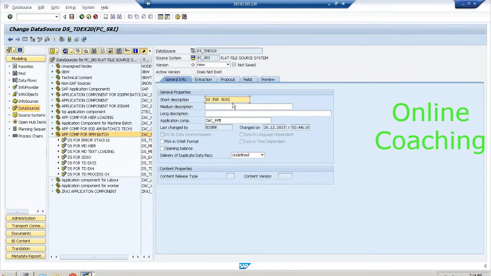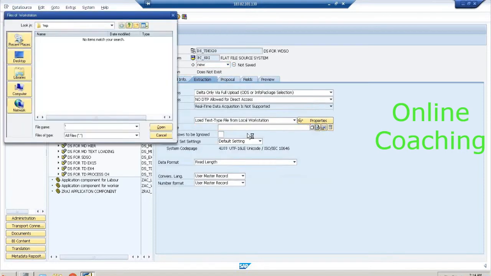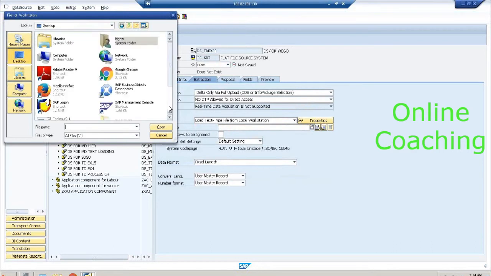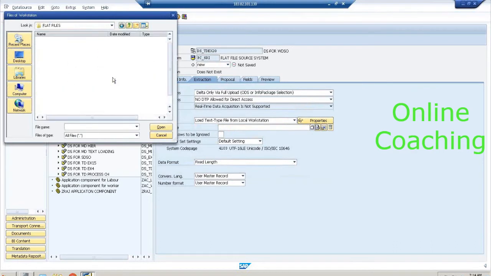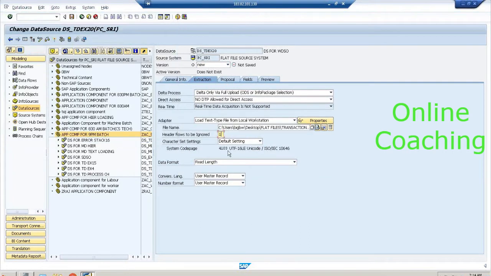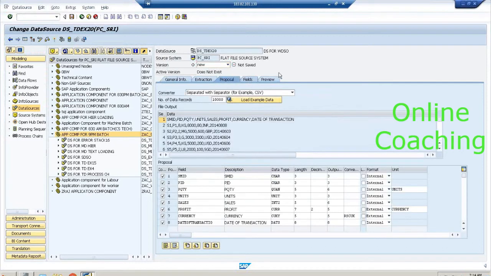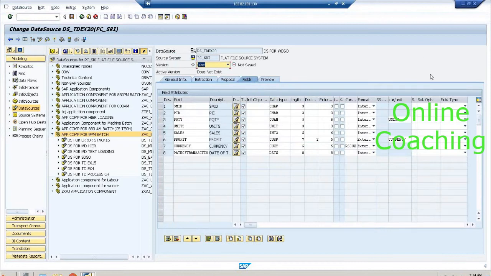Enter this. This is going to be the data source for a write optimized DSO. Copy this, paste, extraction. Go here, select your flat files, say transaction data variable, header to be ignored 1, CSV, comma, proposal, load example data, fields tab.